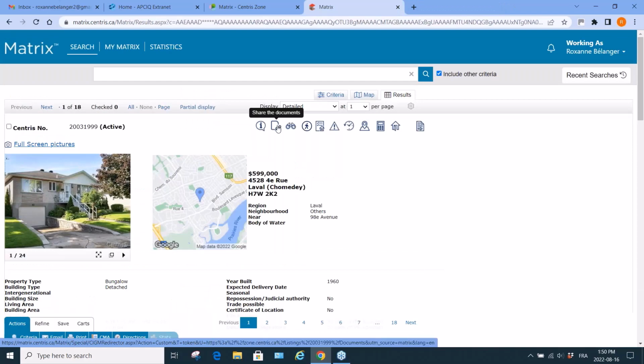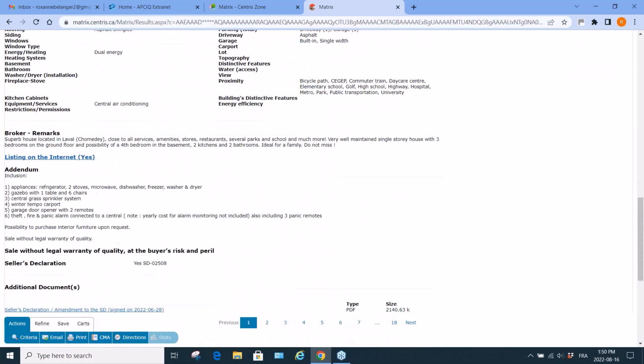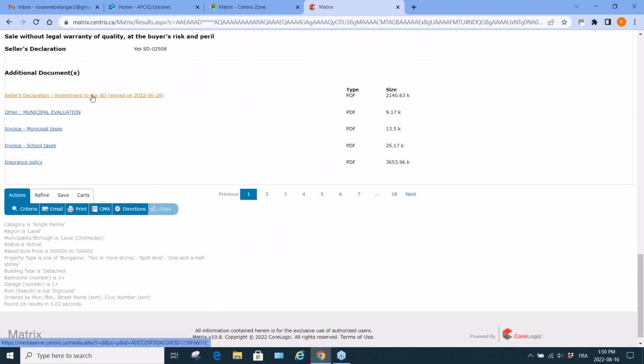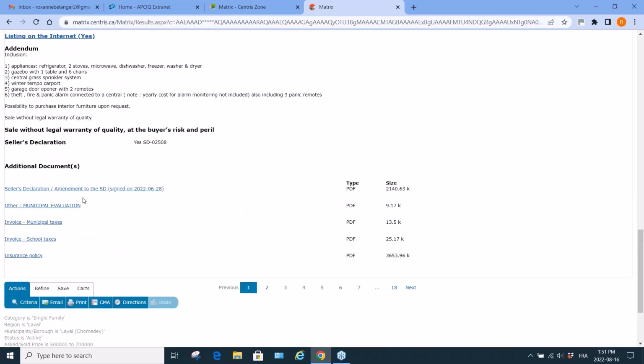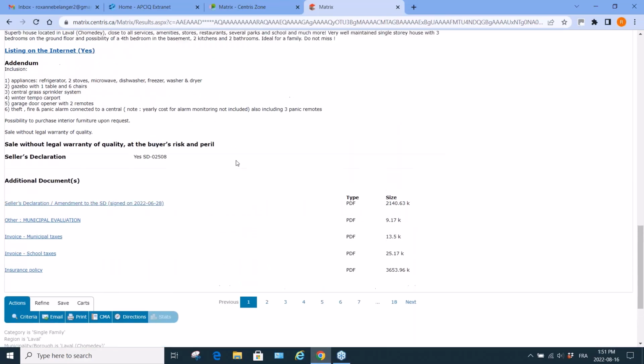Next is share the documents. You all know right now, if I go back to the bottom of the listing, I would have the seller's declaration. They gave me the evaluation, the taxes, school taxes, and the insurance policy from our information. Now, all this information, you can just click on it and open it, but what if you want to share it?